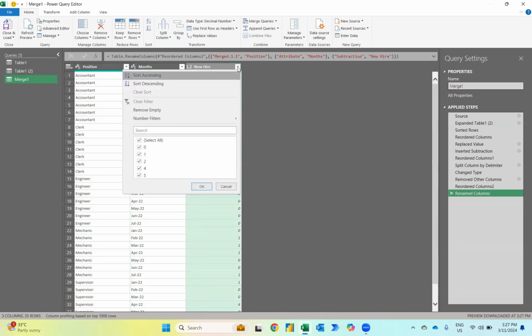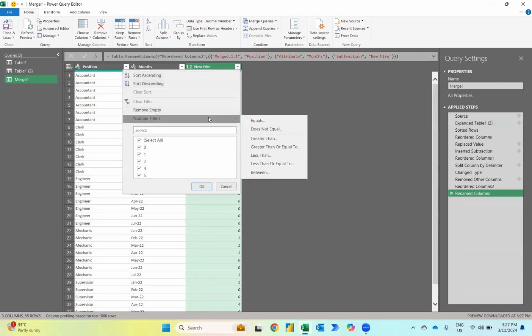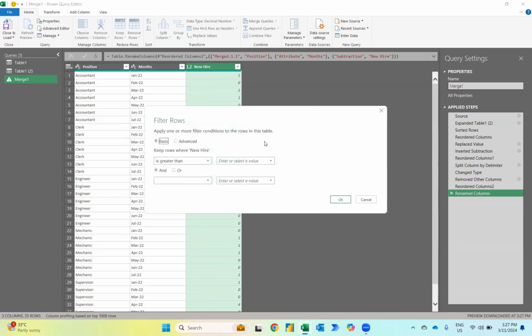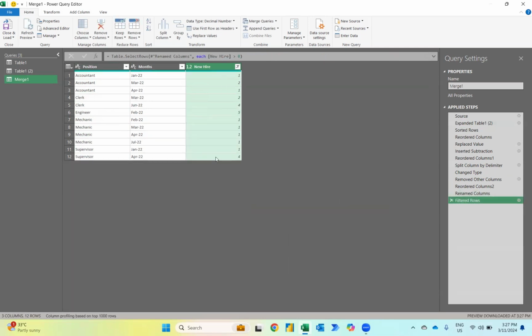What I'll do next is go here to Number Filters and put greater than 0 because I don't want to have any 0. So I'll put greater than 0 and press OK. So now you'll notice this is our details.